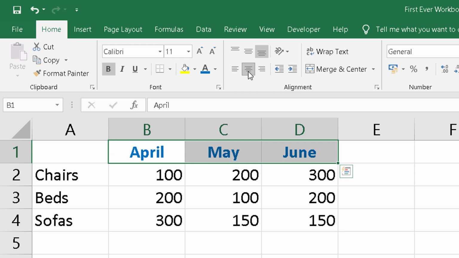If I click on centre, you'll notice that each of the months in the cell are centred. If I click right align, they then move to the right hand side, or I could go back to the left. So you can quite easily choose how you want it to be. Now in our case we may choose it to be centred.